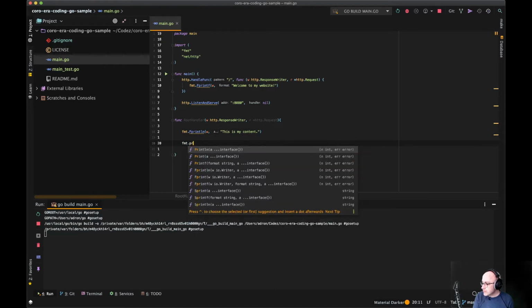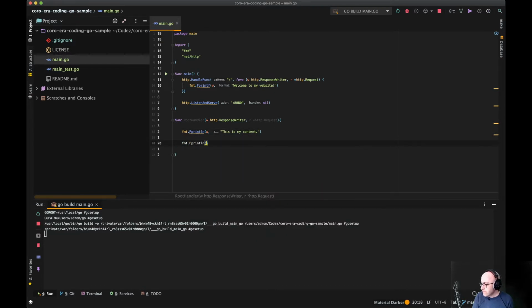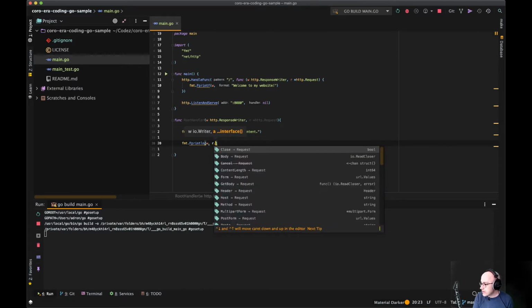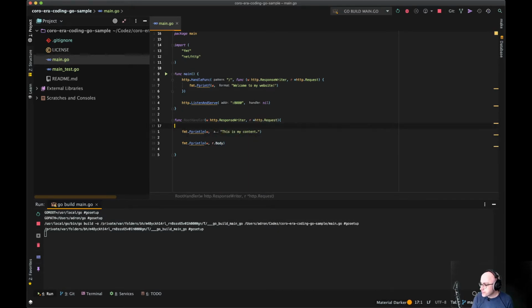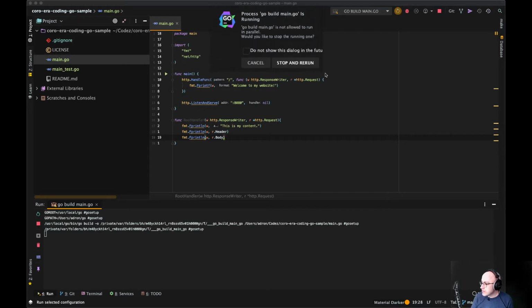So then let's see, what else do we got in here? So we're going to put in the writer, and in here I'm going to say r.Body, just to see what the request body is. I don't think it's anything, technically speaking, if we're just in a browser doing that. But let's see what else we got. We got header? Yeah, header. Okay, let's see what's in that. This is my content, response writer, and so on. Okay, let's see what happens there.